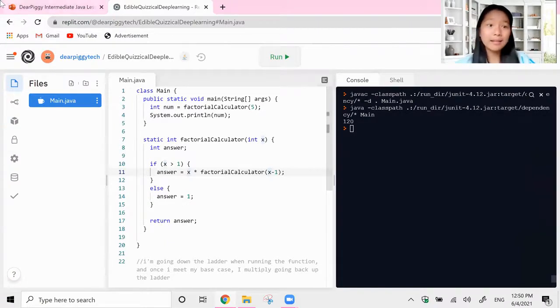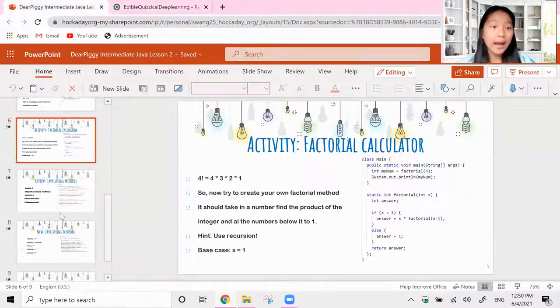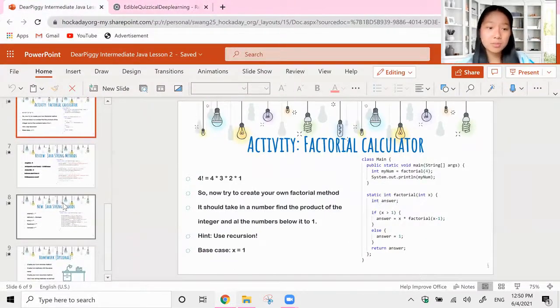So I'll leave you guys on that note, and the next video is going to be super short and sweet about some important Java string methods.